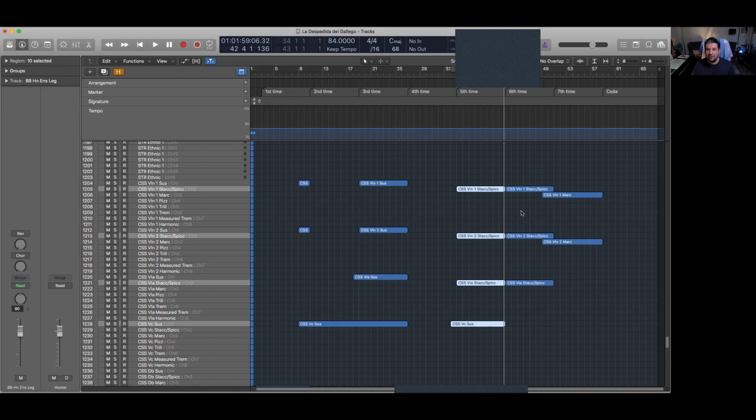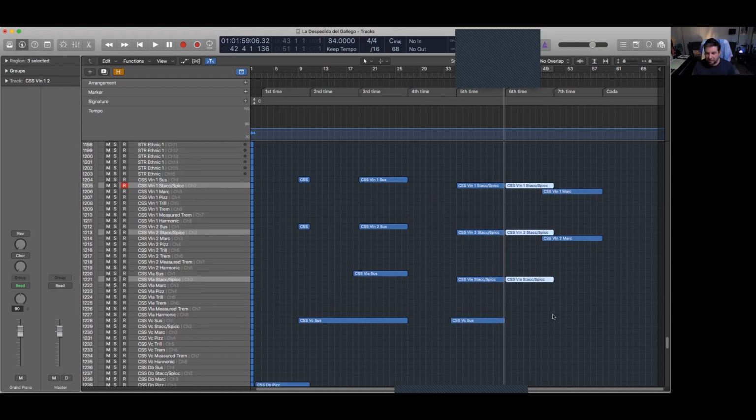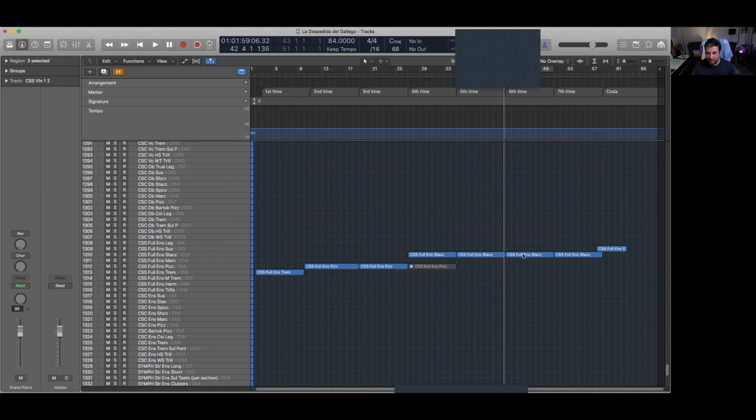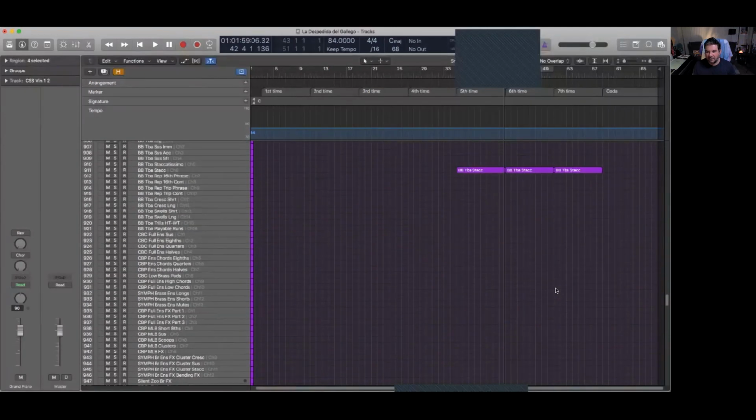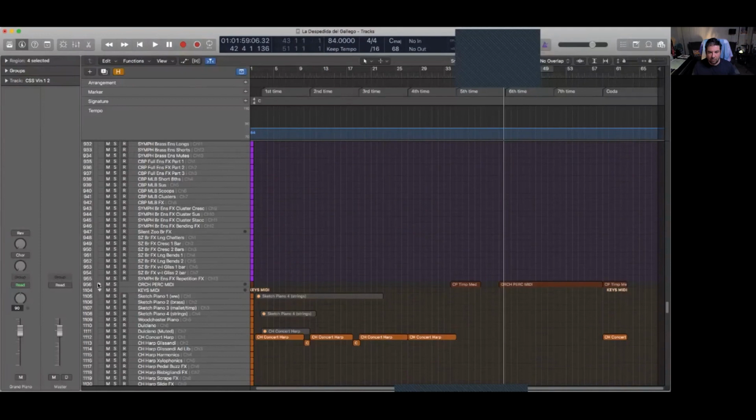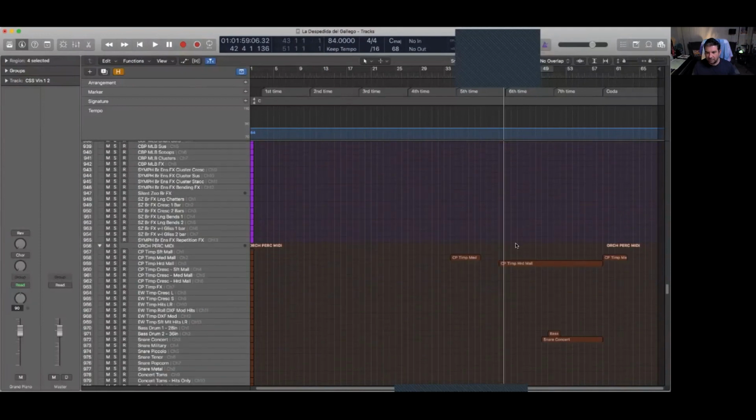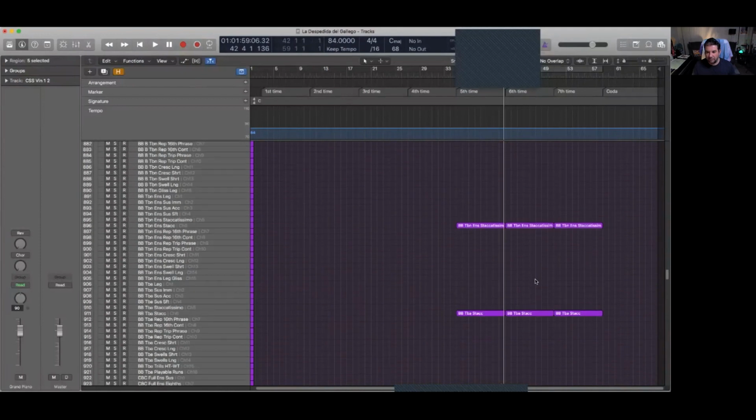All right, now we hear it. Now all the strings are playing that rhythmic figure, sextuplet, and we're adding more percussion here. Obviously, the timpani is going hard.